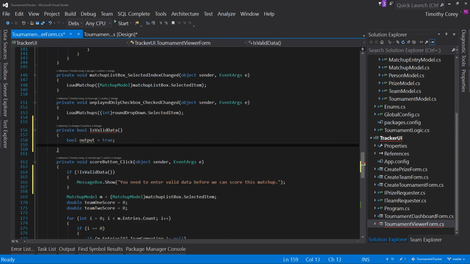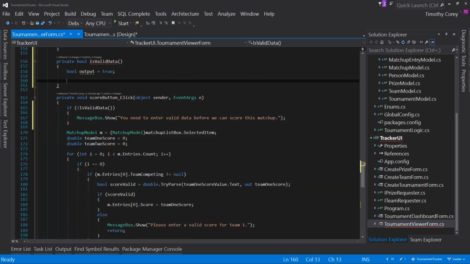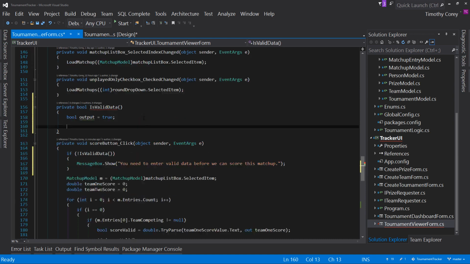Normally I'd initialize this to false, but again, it's much easier to set a value to false many times than it is to say, is everything correct? And if so, make it true. So we're going to start off with true, and if anything goes wrong, it will always be flipped to false. Now, what do we need to check? Well, we need to check to see if team1 score value.text is a number, a double, and also the same for team2. So let's do something very similar to what we did here.